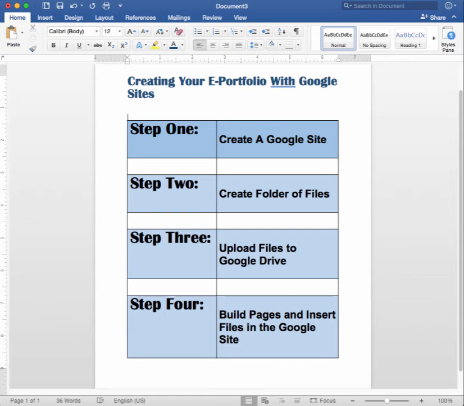This is Professor Irvin, and I'm creating a short video guide on how to create an ePortfolio using Google Sites, the new version of Google Sites. I'm going to be walking through 4 basic steps and pausing at different times, so the video may jump and things like that, so it's not too long.